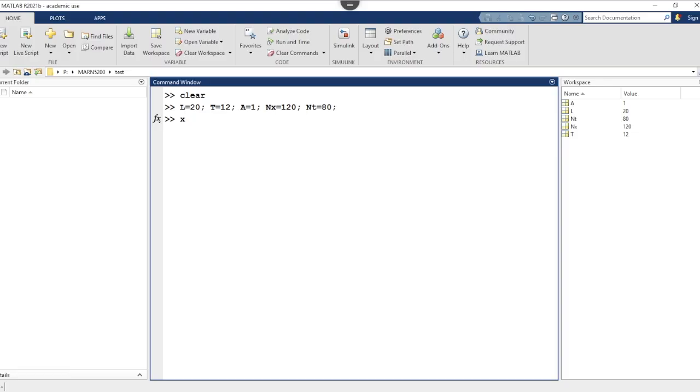I'll start by constructing the x variable using the linspace command. So it's a regularly spaced variable between 0 and 3 times the wavelength with a total number of 120 points. I'll do the same thing for time, except this is going from 0 to the wave period t, and it's going to have nt points, which is 80. I'm transposing that to turn it into a column vector.